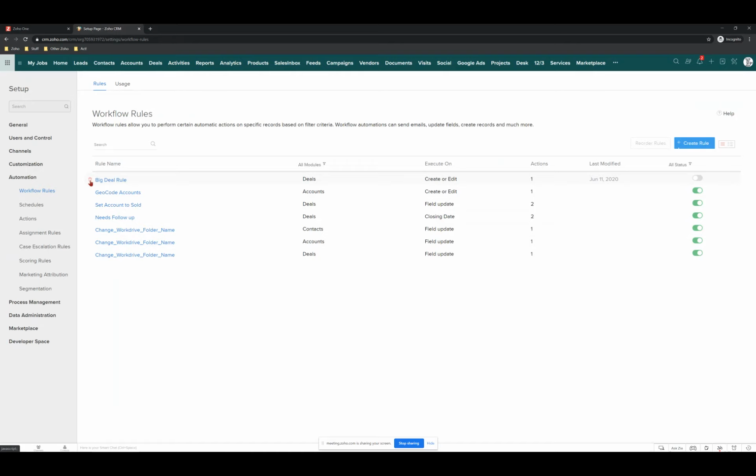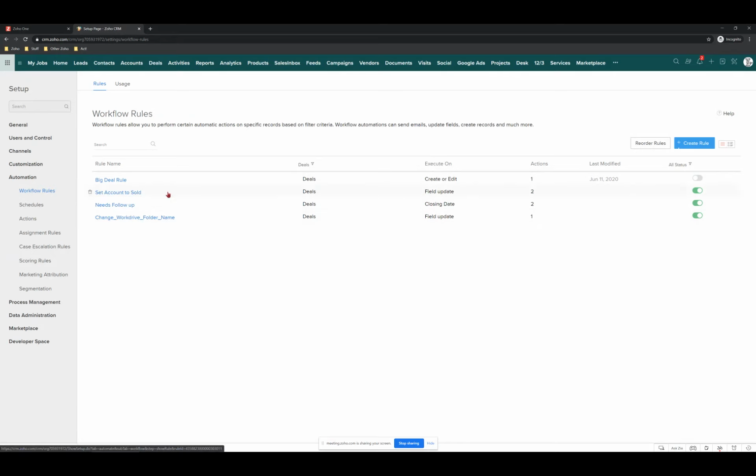One of the things I wanted to mention about workflow is that I believe the limit, if you're on the enterprise version, which most of you are, is like 50 workflows per module. So you can see I've got right now 4 for deals. There's a little filter here. I'll change this to deals, and I'll see all my deal workflows. This one triggers on the closing date. These 2 trigger on some field being updated, which was the stage field, right? And then we had when it was created.